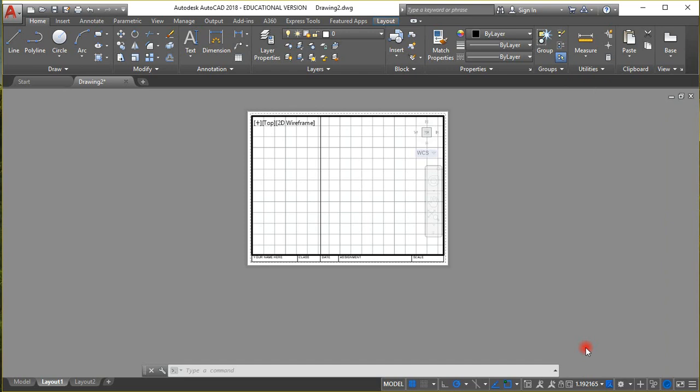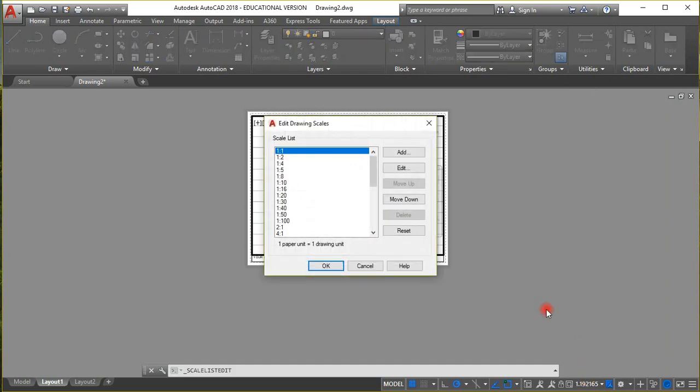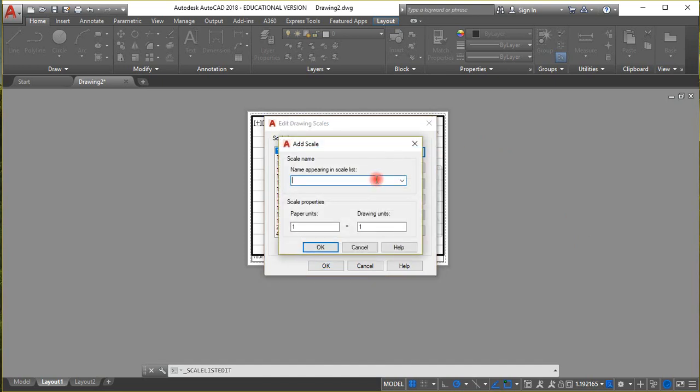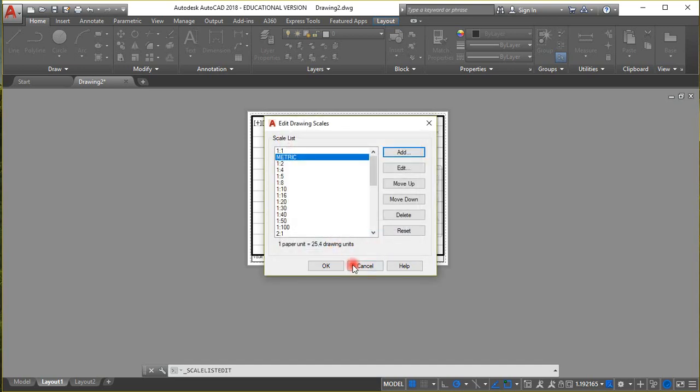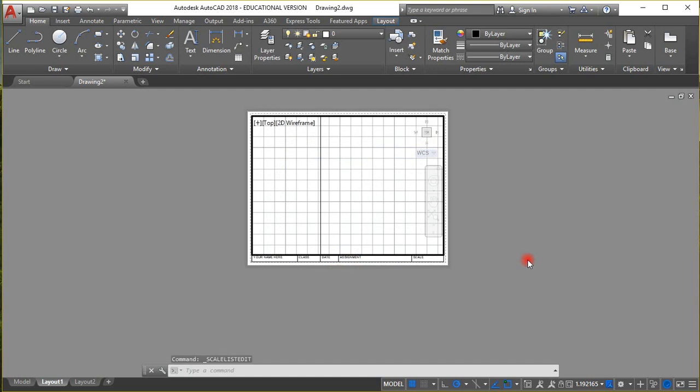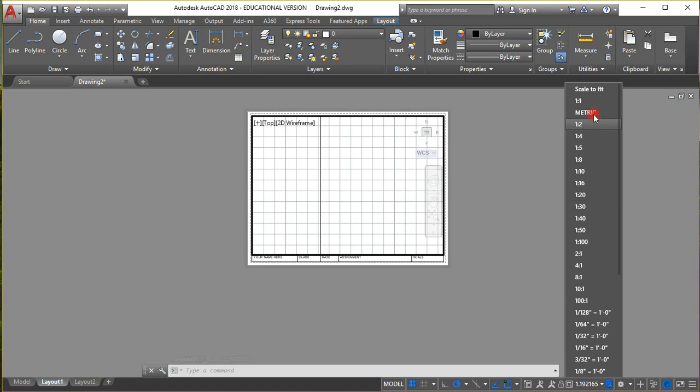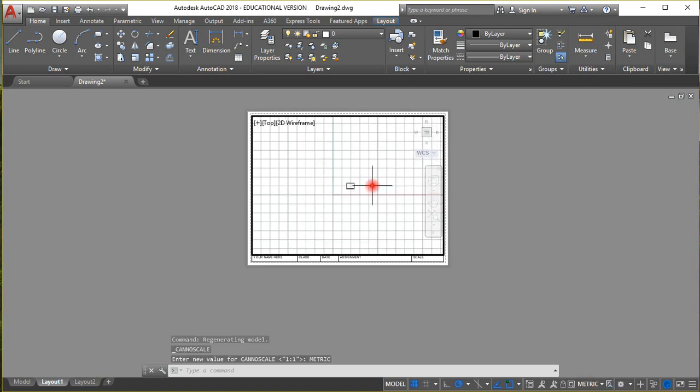Click on custom. Okay, there we go. We click add. We're going to name it metric. And then with the drawing units, we're going to make 25.4. Okay. And we're done. Now, when we want to scale something to a metric scale, we click metric.